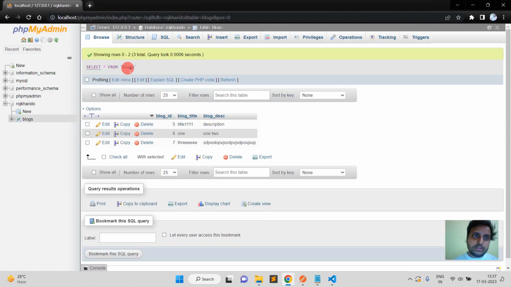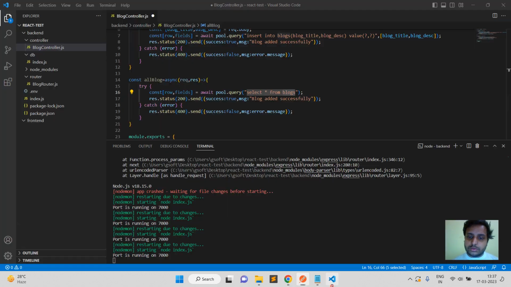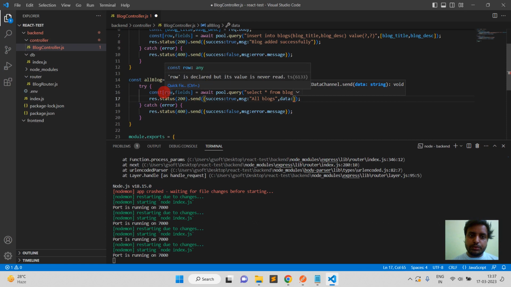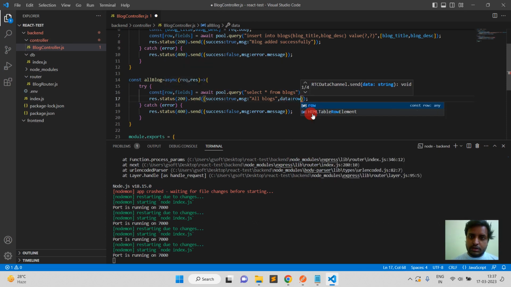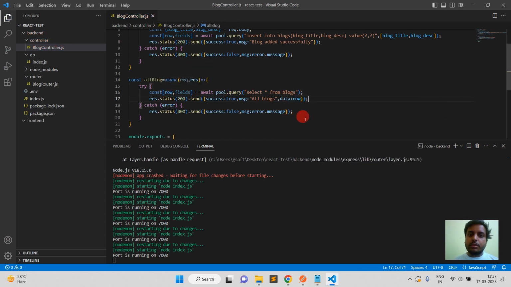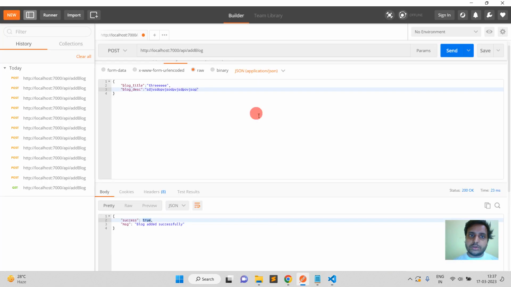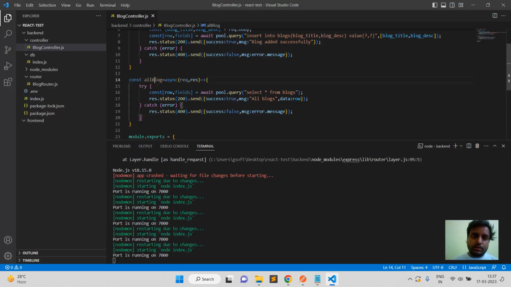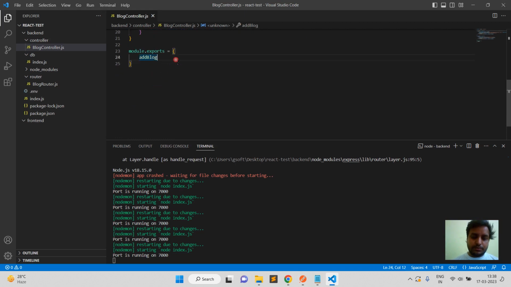Here you can also see the table name is blogs. And now I'm going to change this message to all blogs, and inside the data we are going to pass this row. In this row we will get all the records which are available in the database. Now I'm going to copy this and paste it below this add blog.